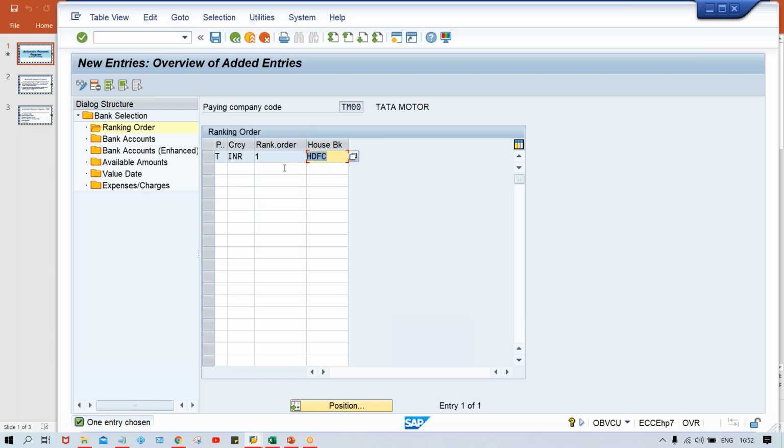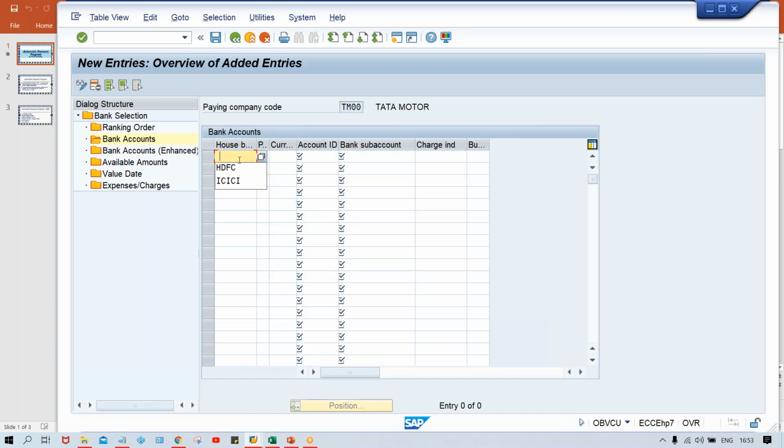this is HDFC, because whenever you run APP, by default the system is going to select the first priority, and the remaining rank orders 2, 3, 4 you can change manually while running this APP. You'll have options to edit the proposal, so you can change the house bank from there. Double click on bank accounts here and click on new entry.